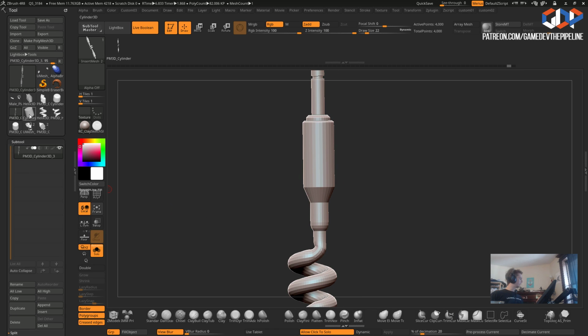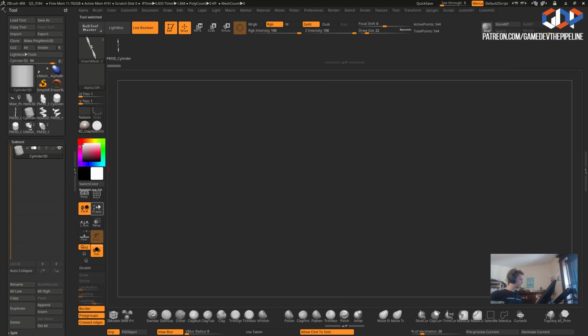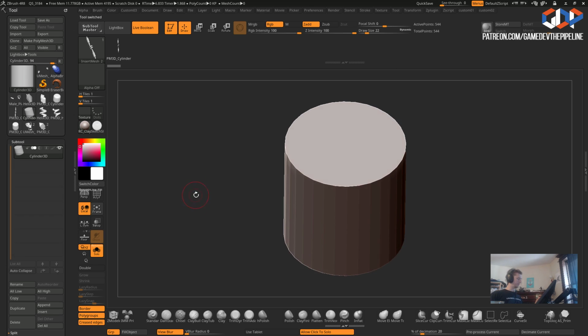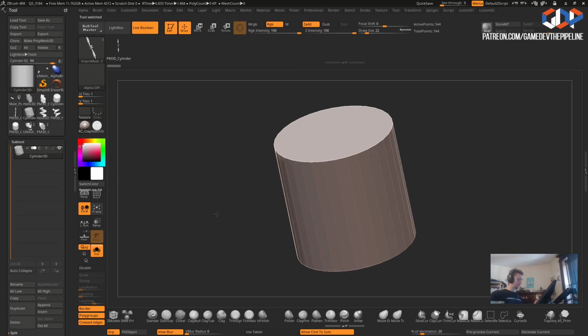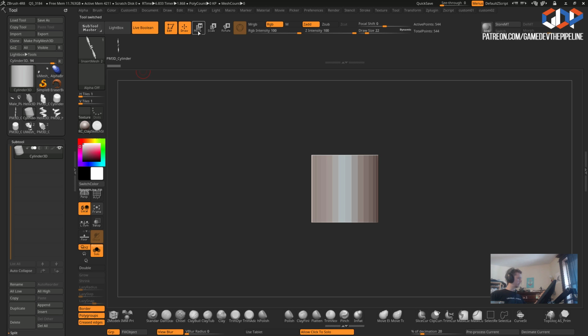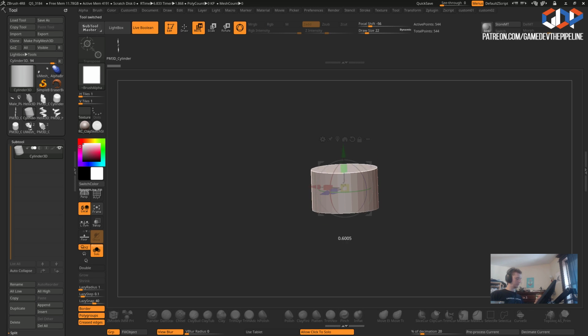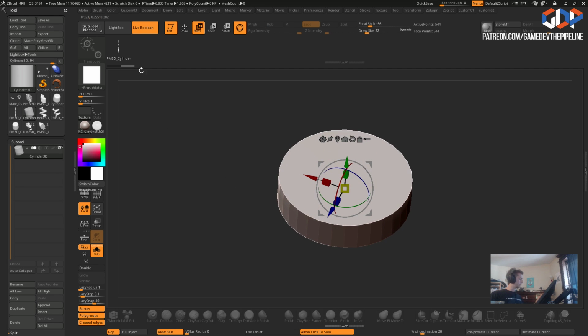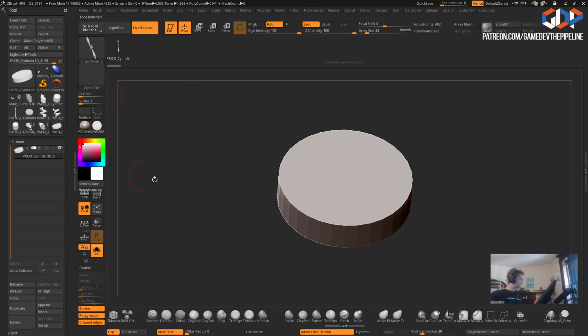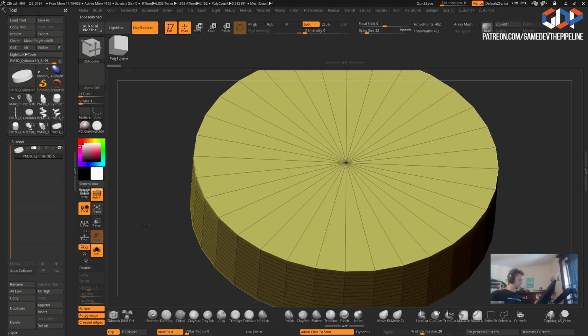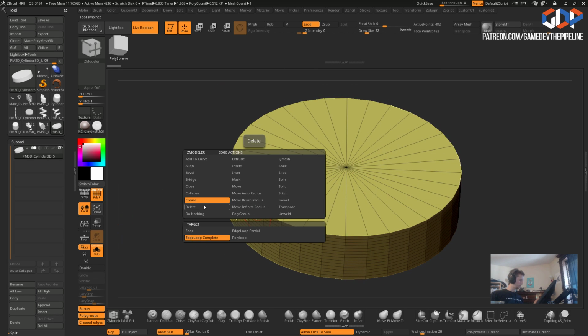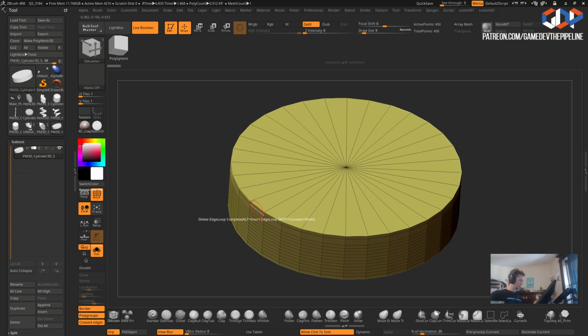I can do a very quick demo to show how this works in depth. So let's see. I'm just gonna grab a cylinder and create, turn it into something interesting. So make PolyMesh 3D. Okay, so delete edge loop complete. Just quickly clean it up.